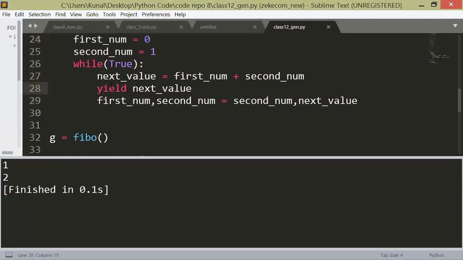Now this is my loop. In the first go it executed till this, and it has given me one Fibonacci number. Next time when I say next, it will start execution from this point, and then it will check the condition.